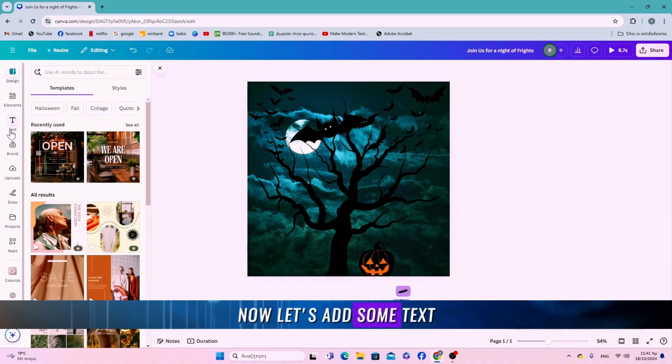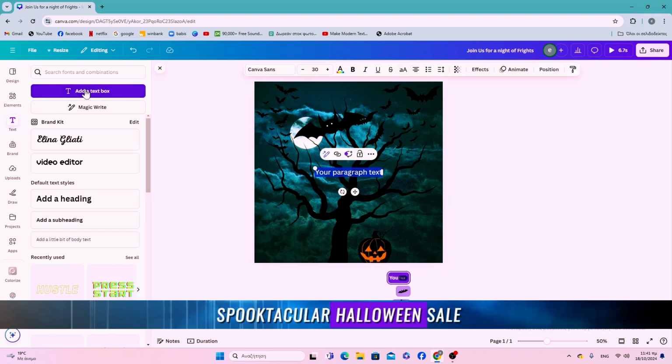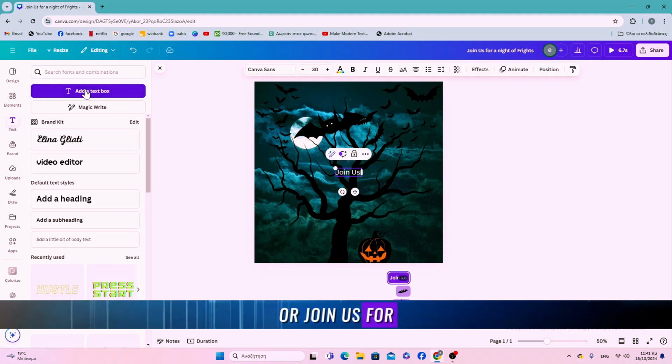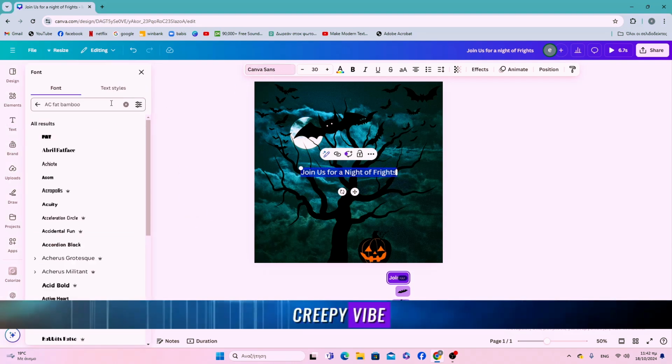Now, let's add some text that would fit perfectly for a Halloween-themed promotion. Imagine you're promoting a Halloween party or selling Halloween items. I'll add something like Spooktacular Halloween Sale or Join Us for a Night of Frights using a scary font. But don't worry about being too specific. Just go for a creepy vibe.